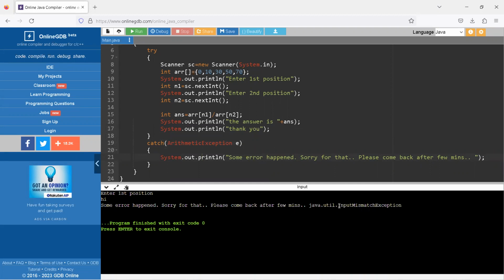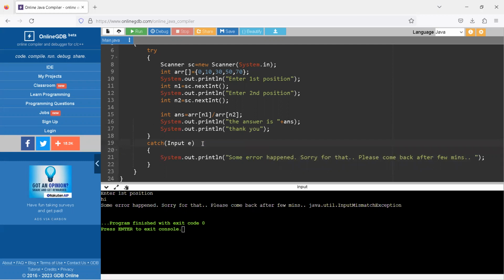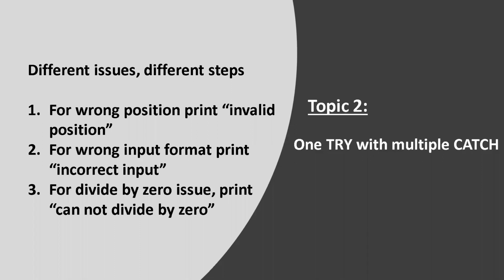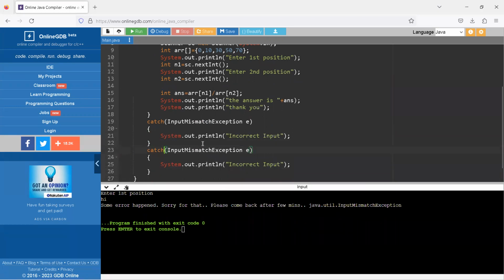Suppose I take this one first, input mismatch exception. Whatever exception you are getting, you can write those. Let me type that. Input mismatch exception. In case of this type of exception, what do I need to print? Incorrect input. Now you can add the rest of the exceptions, like another one is array index out of bounds exception.